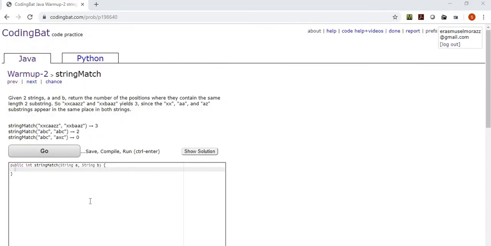And this problem is string match. Given 2 strings, a and b, return the number of positions where they contain the same length 2 substring. So XXCAAZ and XXBAAZ yields 3, since the substrings XX, AA, and AZ appear in the same place in both strings. So that's what we're going to do.